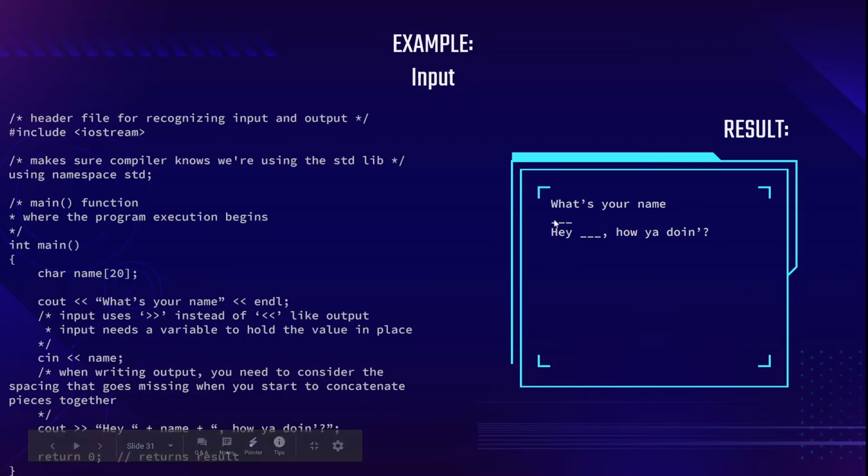So I put in the characters of 3 underscores. I could have just considered that a placeholder, but because I put it in directly as 3 underscores, I don't have anything telling me that's illegal, it'll actually print out the 3 underscores. So when writing the output, you want to consider the spacing, because if I don't include the space between, like, hey and the name, it's just gonna be hey, underscores directly right next to it. Just try to think about it. It's weird when you first start, and then when you get used to it, it's like second nature. And then of course we return 0, and we get the results.